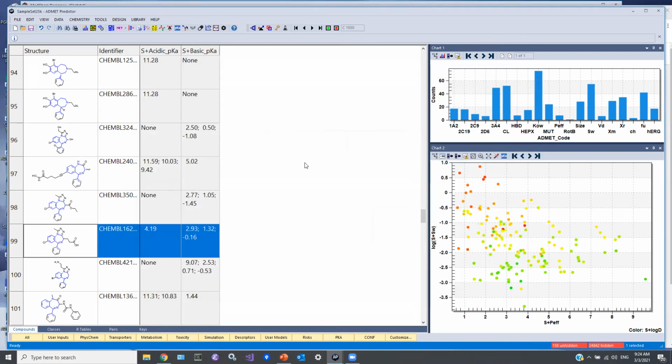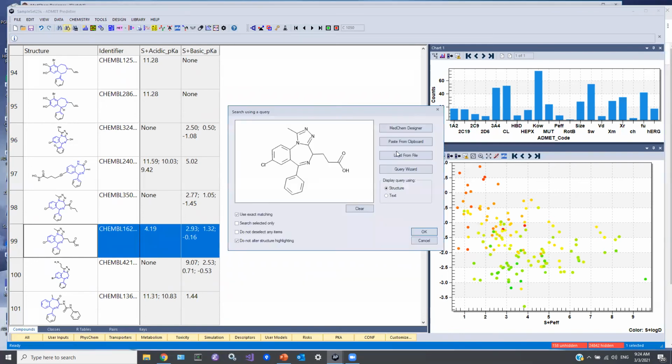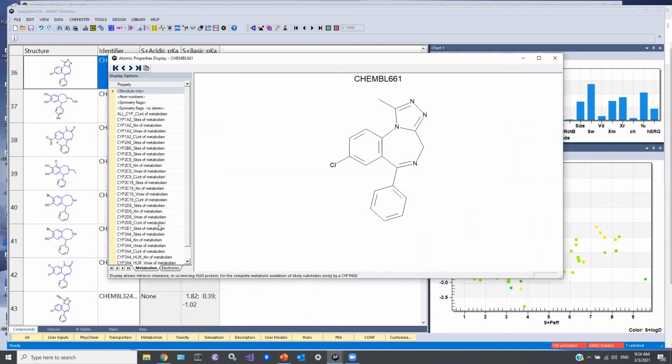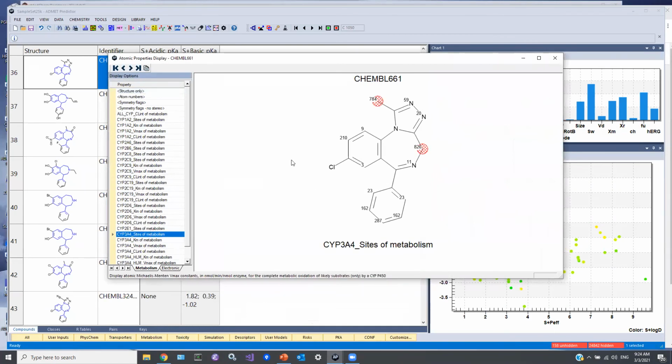Okay, another useful feature is metabolite prediction. This makes use of both our substrate, non-substrate models, as well as our metabolic site models. I'm going to use a different compound, the drug alprazolam, to illustrate that. If I select that compound and launch what we call the atomic properties window, I can see a prediction of, for example, the 3A4 sites of metabolism, showing the 2 that we predict. And I can show the analogous predictions for the 3A4 intrinsic clearance predictions.